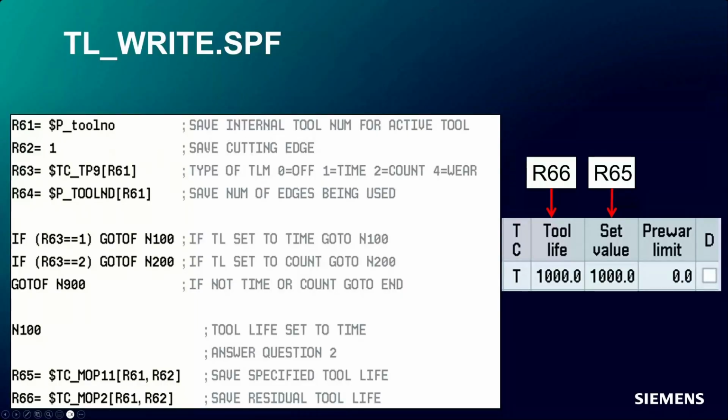It's going to go through all the different edges. And it's going to see if tool life is set to time or count, and then jump to the appropriate place in the program. But what it's going to do more than anything, like I said earlier, is look at this set value and look at this tool life that is residual tool life. And it's going to compare these numbers. And it's going to say, are these 2 numbers the same?